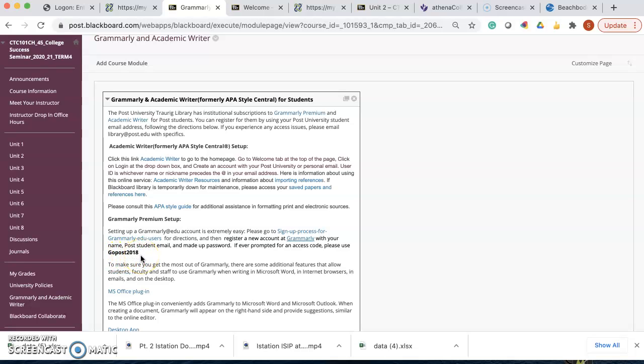Grammarly is amazing. I use it every single day, and I've noticed as I've been grading your assignments that many of you are not editing them for grammatical and spelling errors. So please keep in mind that this is formal writing and you do need to edit your work. So here are the instructions for how to set up your Grammarly account. If you have any questions, again, you can email or text me.